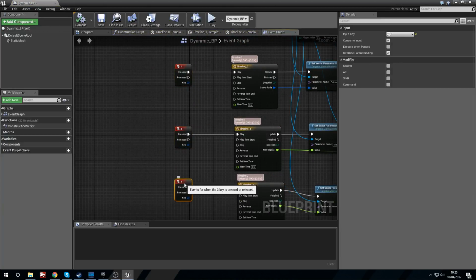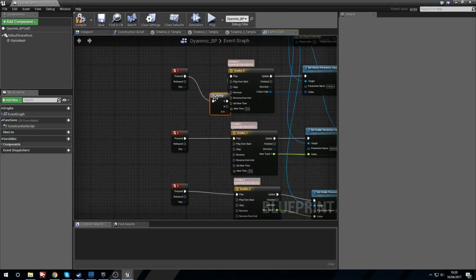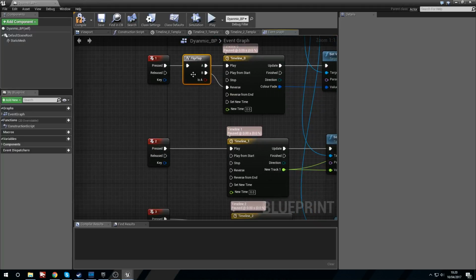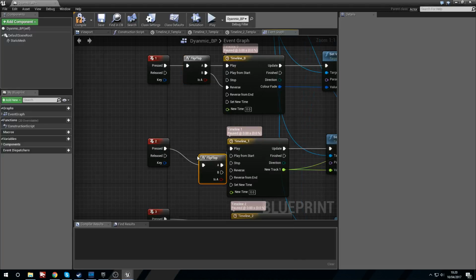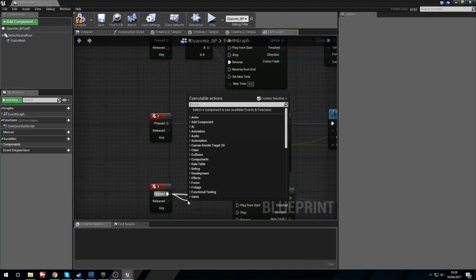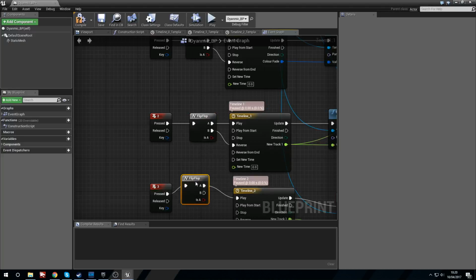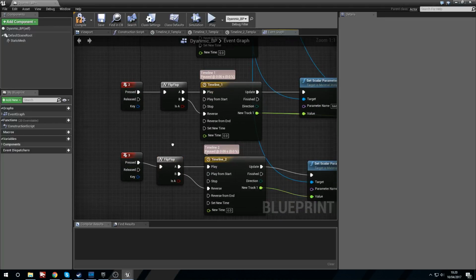So now I'm going to add a flip-flop to all of them, which I believe I explained in the last video. I think, was it the last video? We'll plug the B into reverse on the flip-flop. So the first time we press the button, it will do one thing. The second time we press it, it will reverse the timeline flip-flop, which will essentially allow us to just tween between the two things. So there we go, reverse.